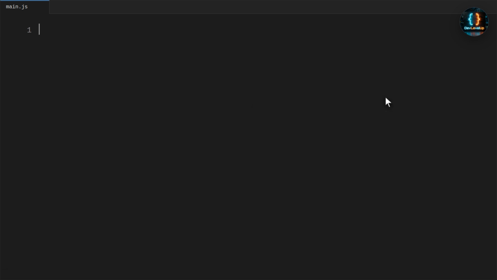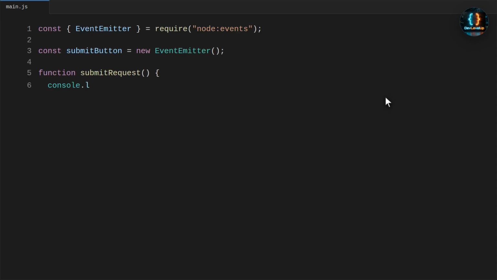Let's break down the duplicate output. Every call to on adds another listener, even when the function is the same. The emitter does exactly what we ask and calls all 3 listener registrations. Now we fix the registration.